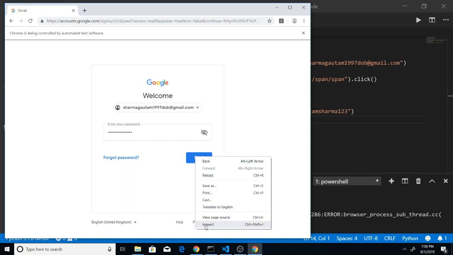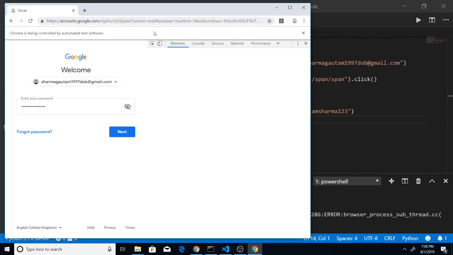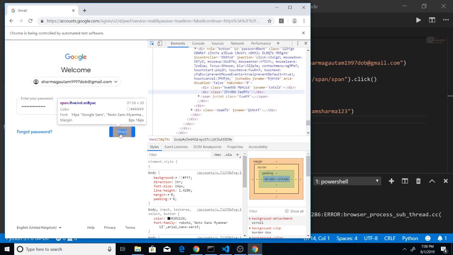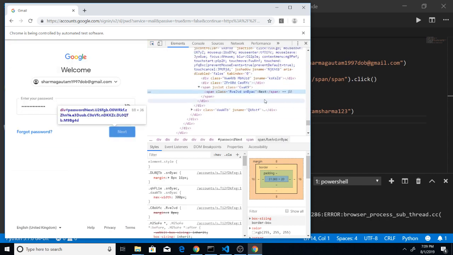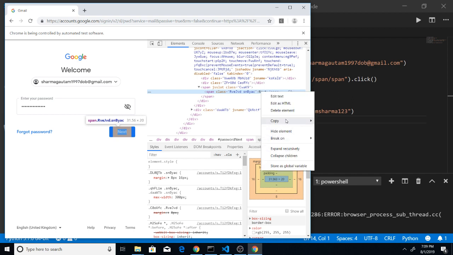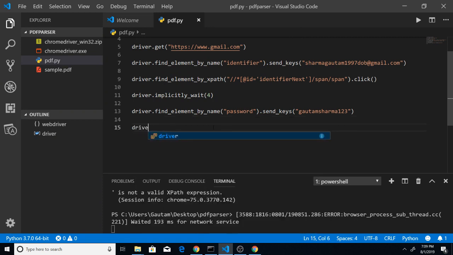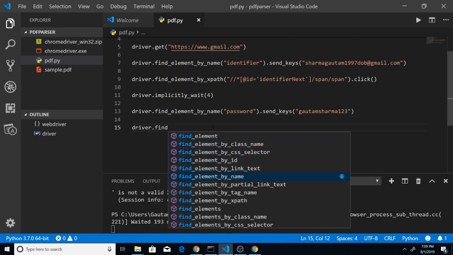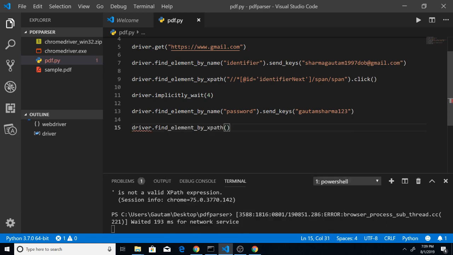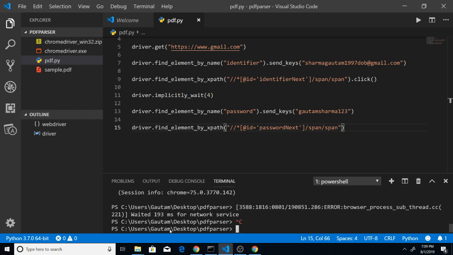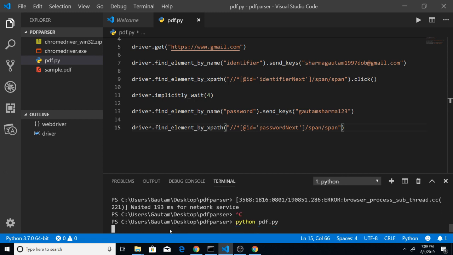For that we will be inspecting the element here. Right click, inspect element, then we will click this button. In the same fashion we will click this. Here copy the XPath. So it has successfully copied. Now we will write driver dot find element by XPath. Here we will pass the XPath. So this will be the XPath. Now if I run the script again, now it should work.